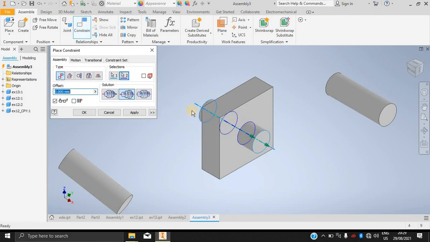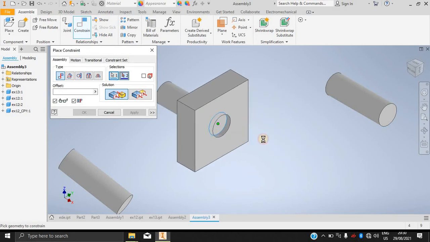So this is how you can mate also this way. Offset and orientation can also be predicted if you want. You can see what kind of offset and prediction you want. You click on mate again. Okay, you click on apply. Now it is applied. Now this mate is applied.